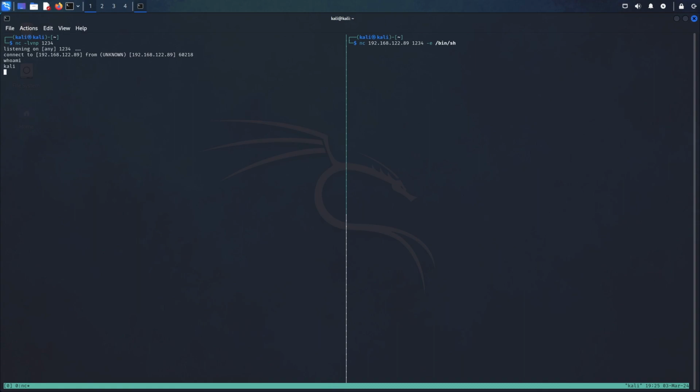With reverse shells, you are listening on a port on your own machine and you instruct your target to connect to you. With bind shells, it's the contrary. You instruct your target machine to listen on a specific port and then you connect to it with your own machine.